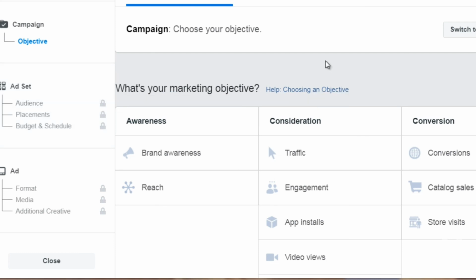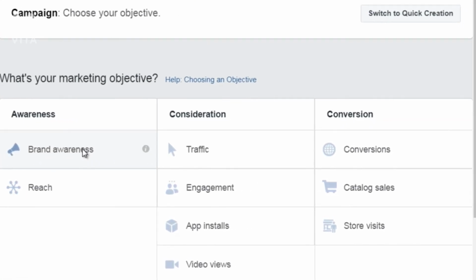So at this point in time, you're going to want to choose an objective. Either you're trying to brand yourself and you're simply going to drive people to a blog post and that's it. Or you can use traffic, engagement, app installs, video views, which is great for videos, conversions, catalog sales, or store visits. Now, like I said earlier, most of your objectives are going to be traffic. So we're going to go ahead and click this here.